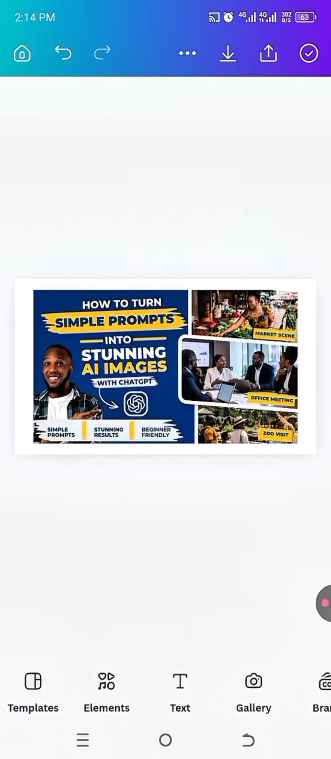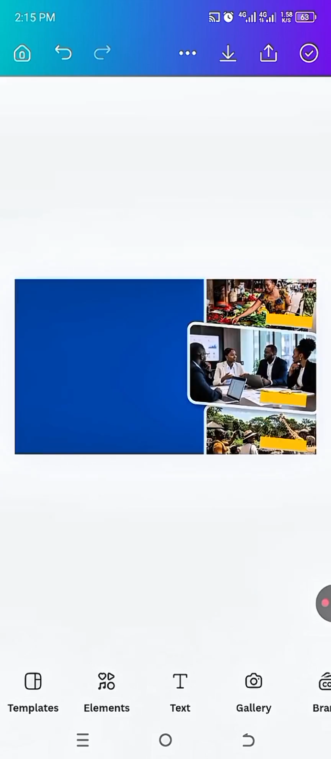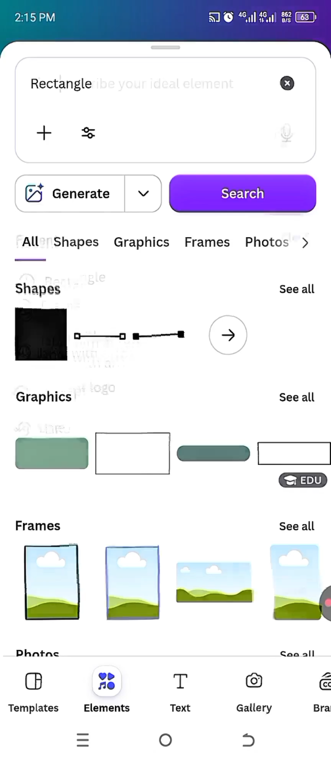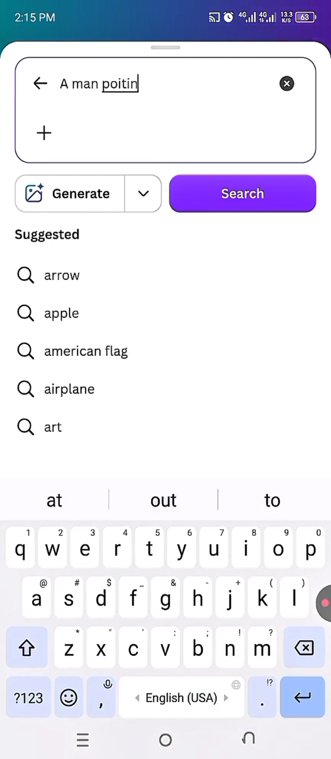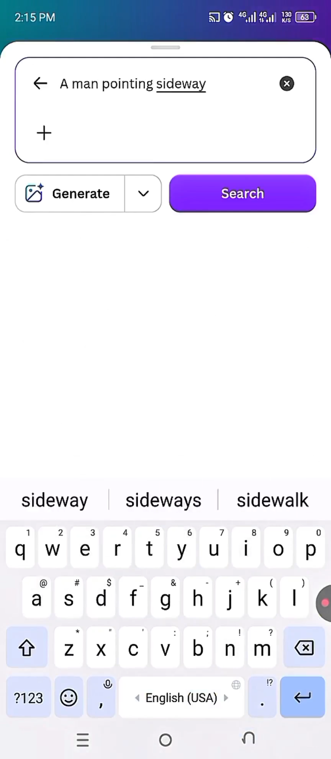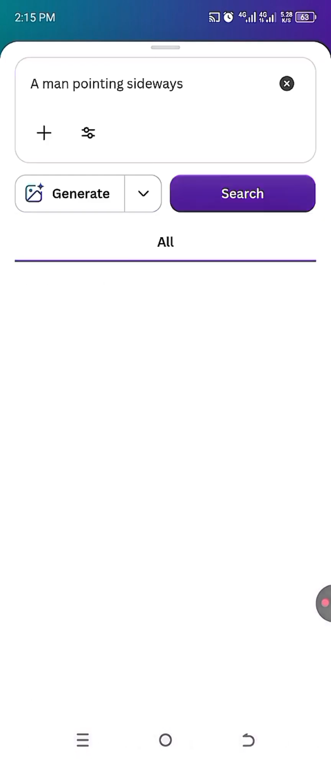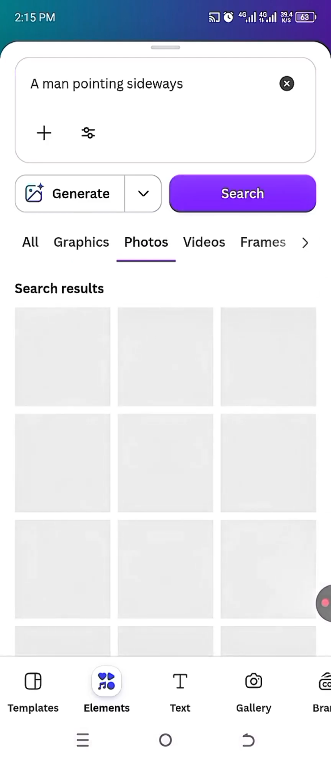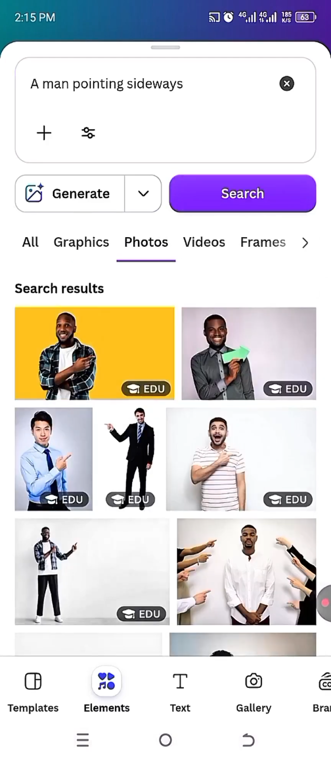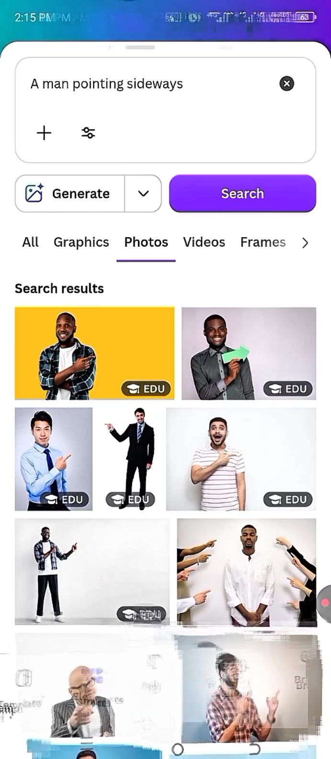but let me just do that. I'll come back to put the text later. So let me add this guy pointing sideways. Okay. So now I'll go to my element and search for the man pointing sideways. So let me search for it like this. I'll go to photos. So this very first one, I like it. So I'll just tap on it like this.